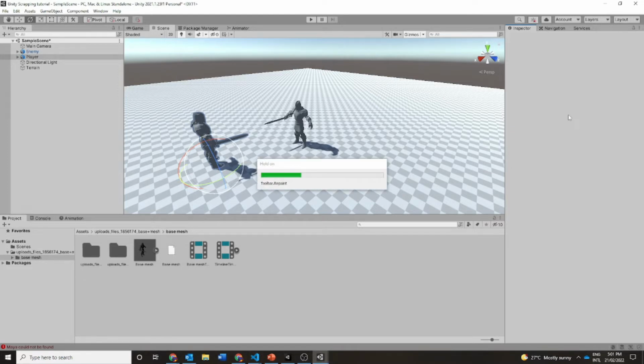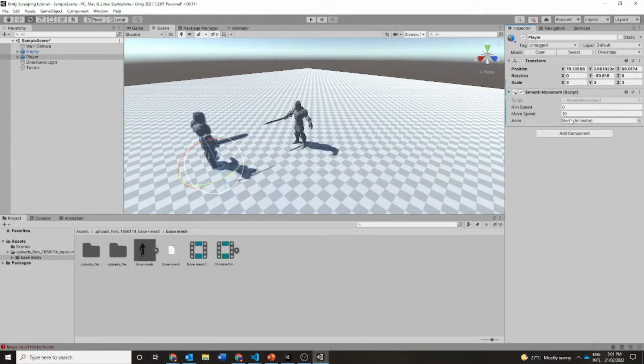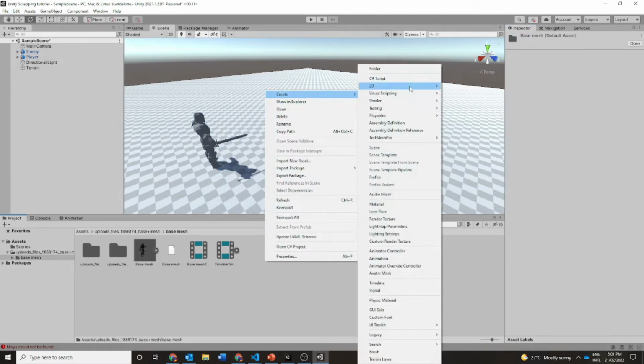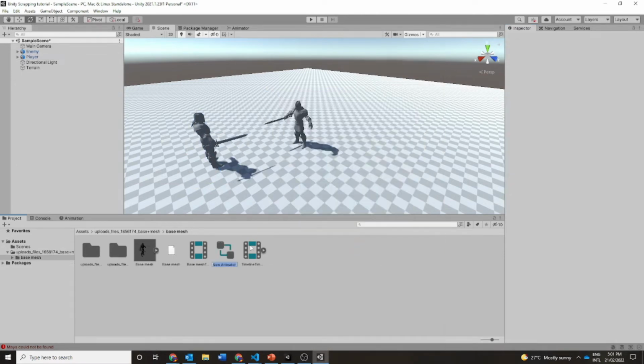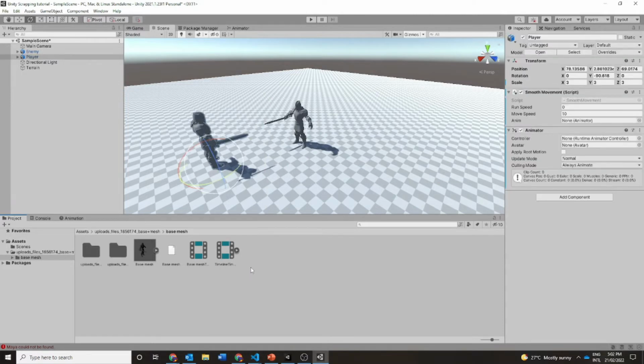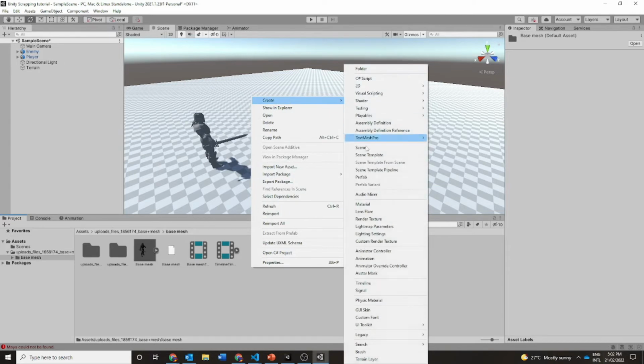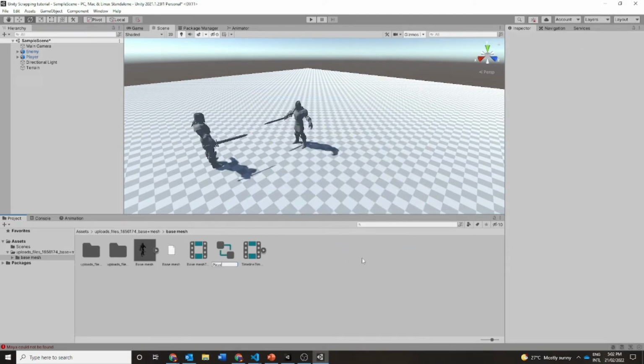What we're going to want to do here is actually enter in an animator component. So let's go Animator. And then what we're going to want to do in here is create an animation controller. Animator Controller, and let's just call this Player.